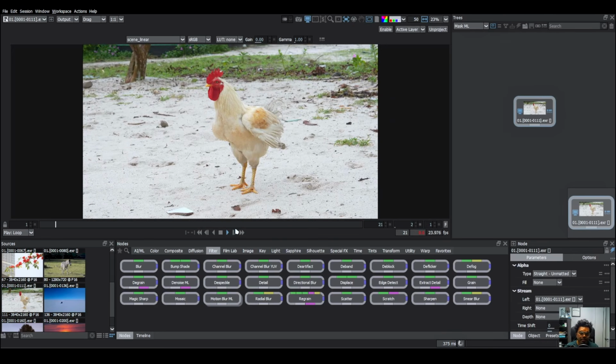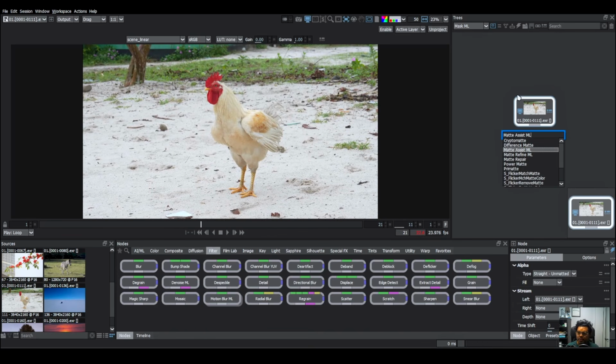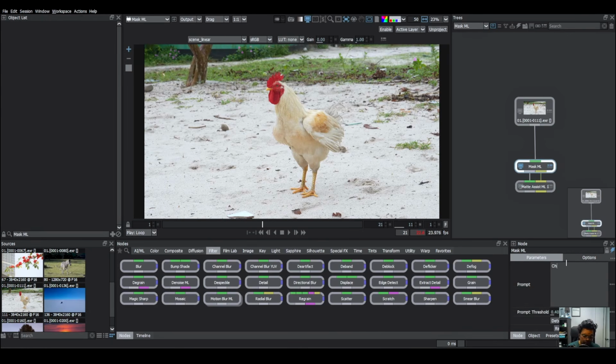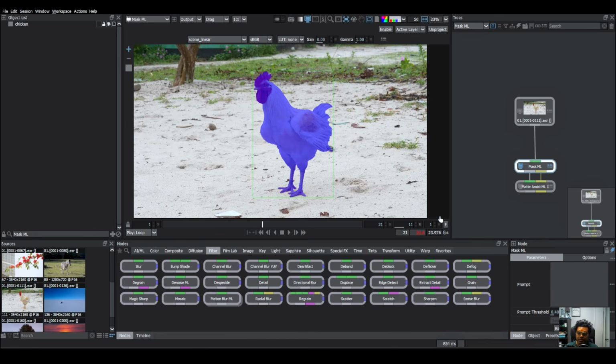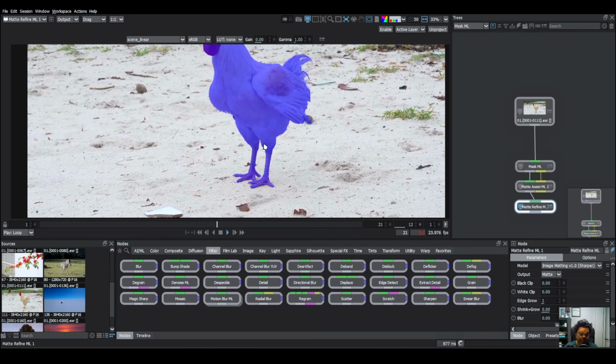Alright, let me do a playback. For some reason we have lots of animal footages. Obviously this is a chicken or a rooster. Matte Assist, create mask.ml. Inside, chicken, oops, spelling error, chicken. We have a matte for chicken, which is amazing. Let's take a Matte Refine. Here you can see the details are much more preserved. Let's do a playback and see how it is.